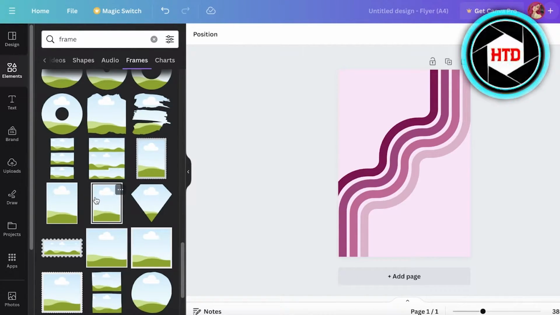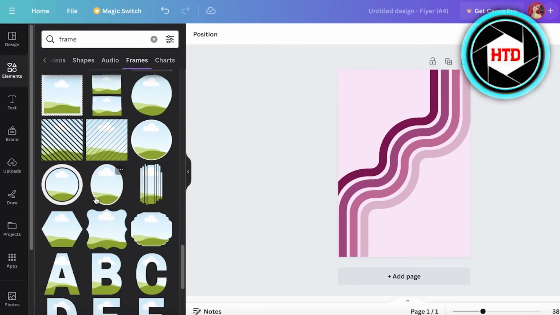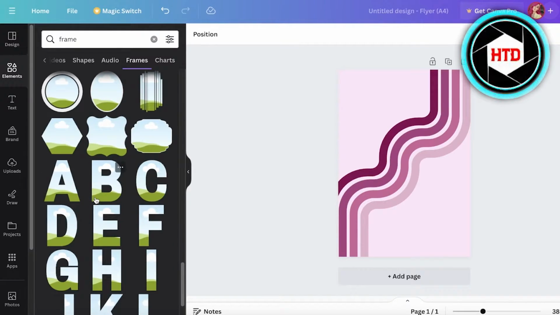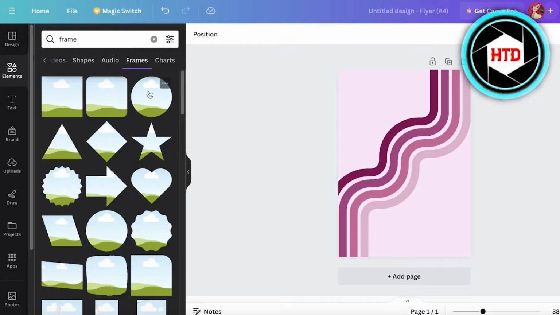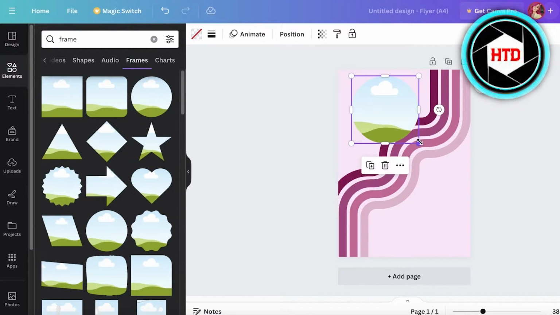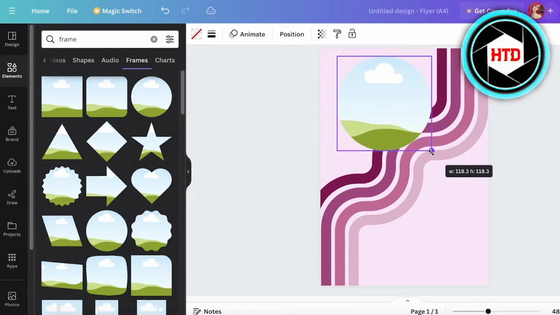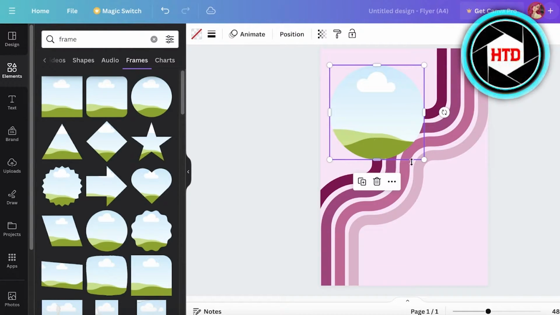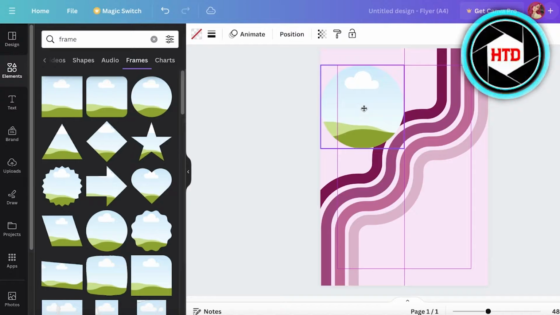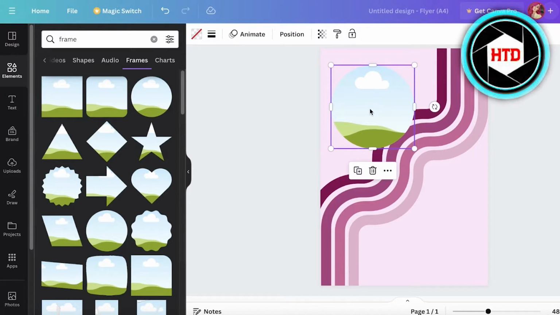Now, I want to make this a printable flyer. So the frame that I'm going to be using is just a circular frame because it catches your eye. So we're just going to zoom in a little on this, and I'm going to be using this over here. And this should be covering not more than half of your page diagonally.